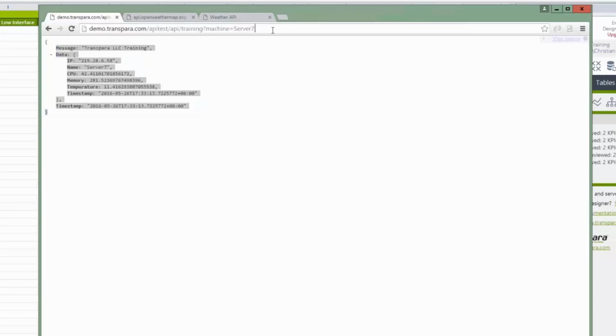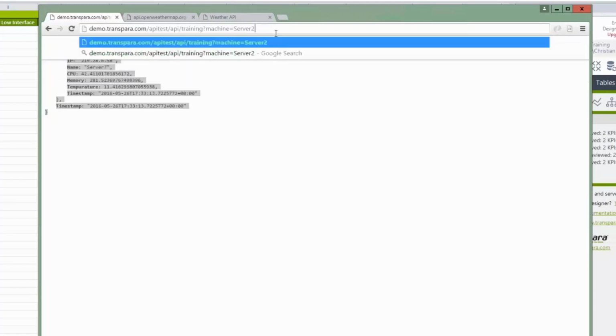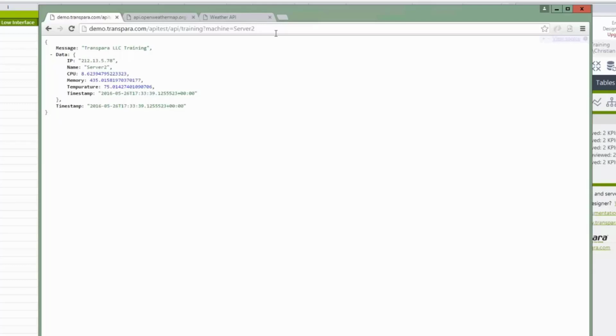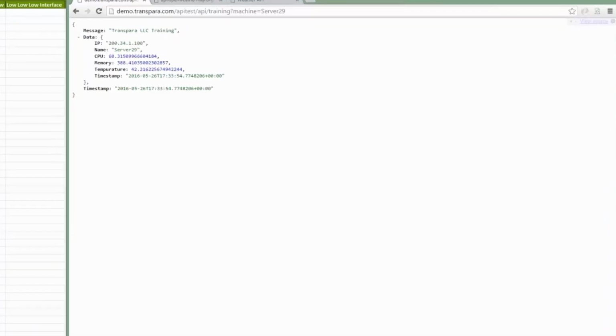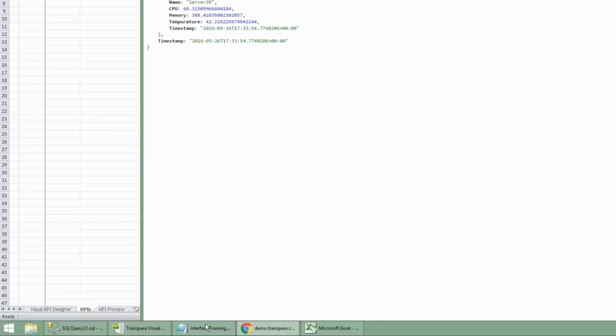If I change this, you can see where the parameters are going to come from. If I change this to server 2, I'm getting back a different set of data. In all honesty, on this particular API, it doesn't matter what you write in here, we're going to give you data back. In the real world, you might not have a server 29, but we do, because whatever we type in, we just return in this sample interface. That would be our current value.